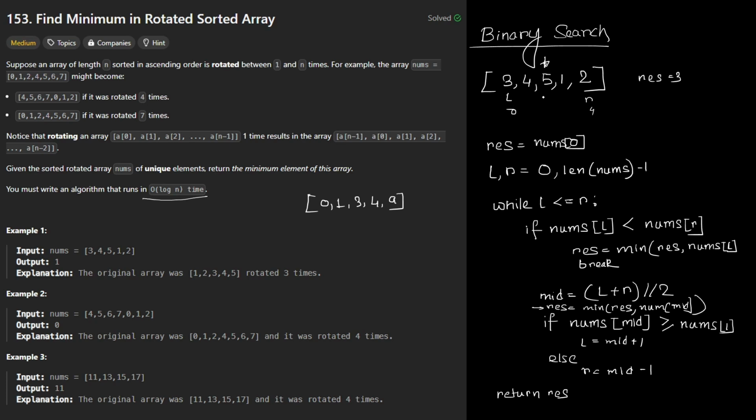Now we are going to check if nums of mid is greater than or equal to nums of L. So our L pointer would be at 3 right now. So we are going to find, 3 plus 4 is 7, 7 double divided by 2 is going to be 3 only. So both L and mid are at this position right now.